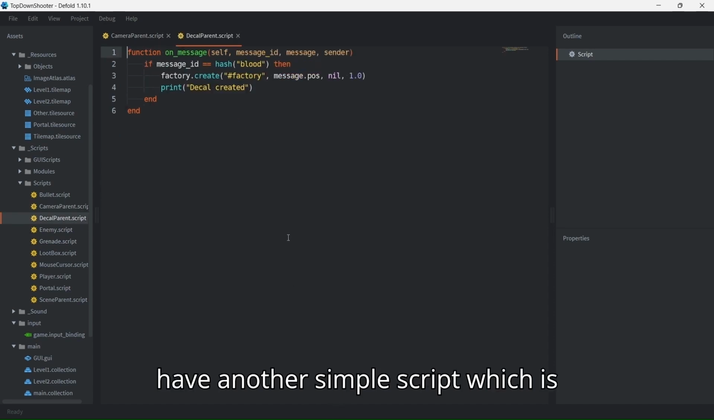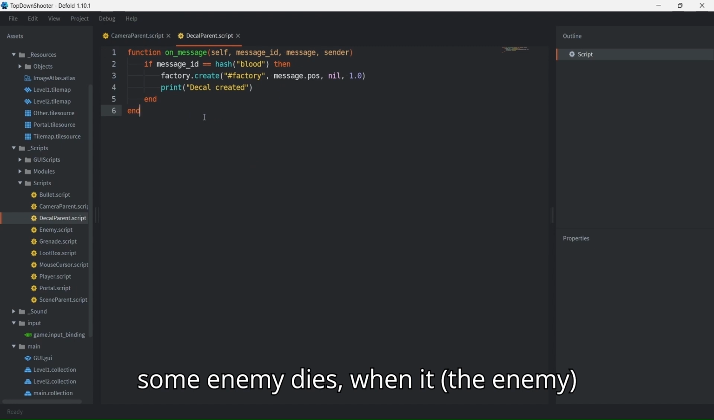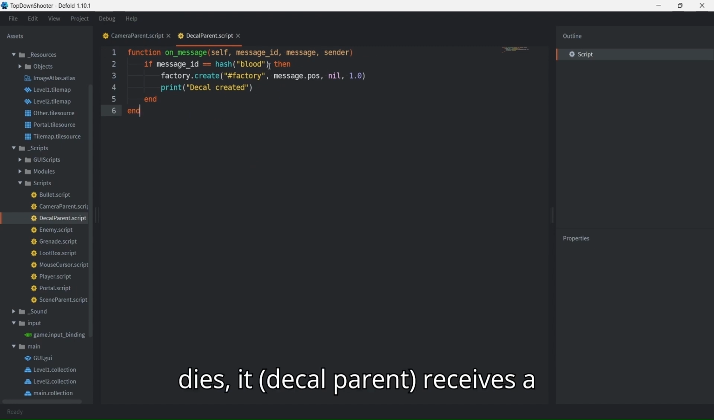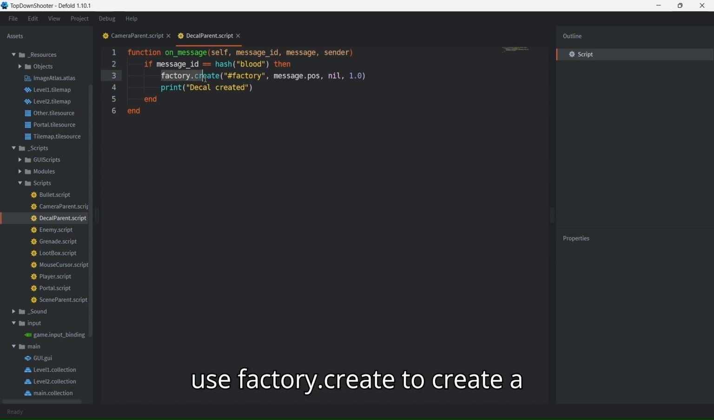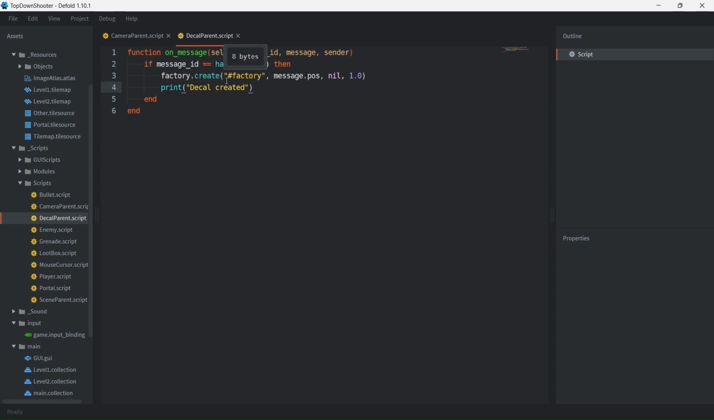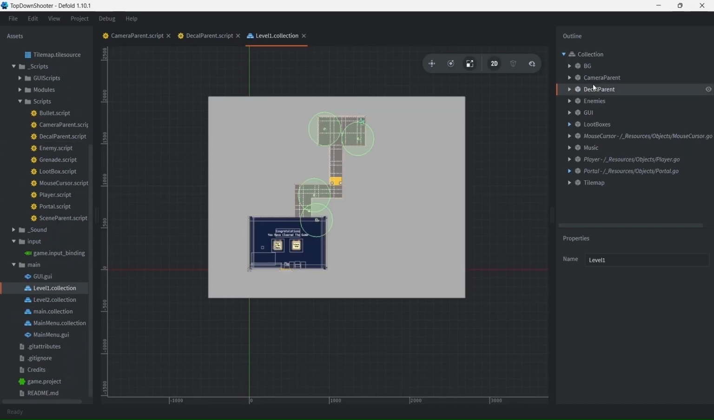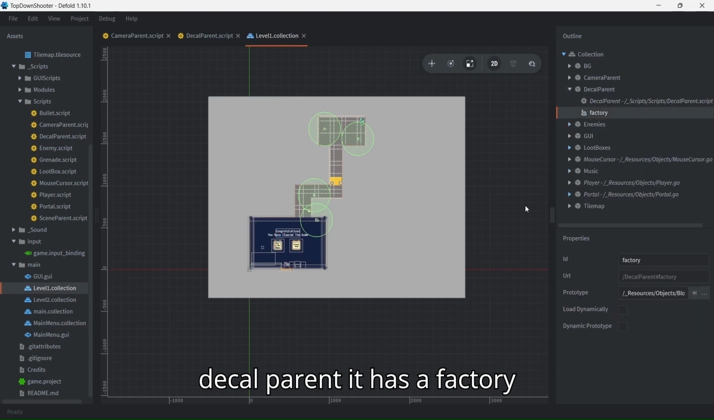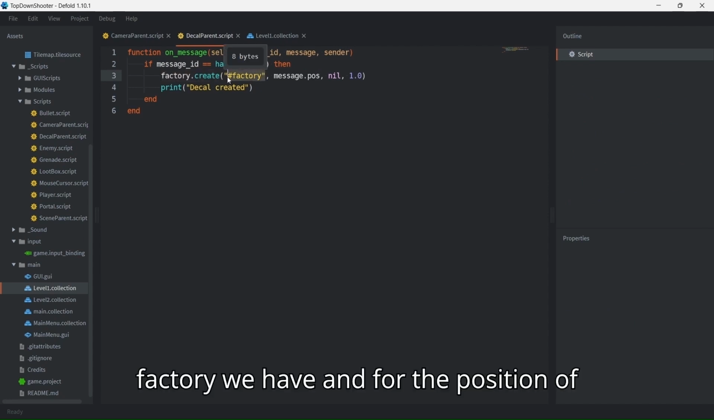We have another simple script, which is decal parent. Decal parent only receives a message when some enemy dies. When it dies, it receives a message that says blood. We will use factory.create to create a blood stain on the map. Let me show you the decal parent. It has a factory, so we use factory.create with the factory we have.